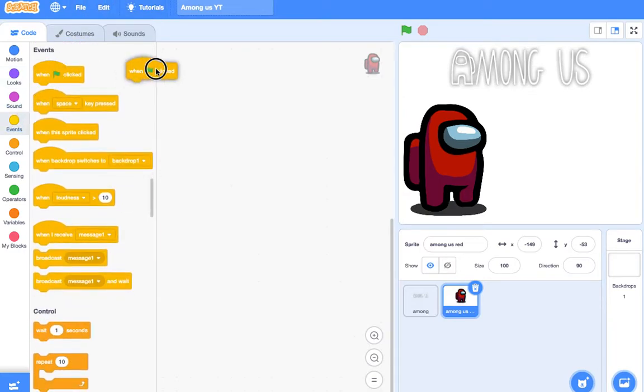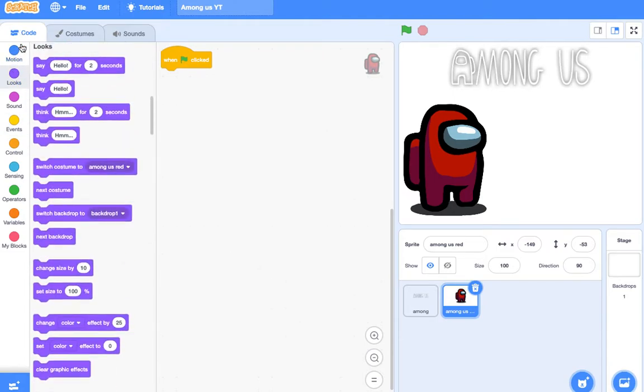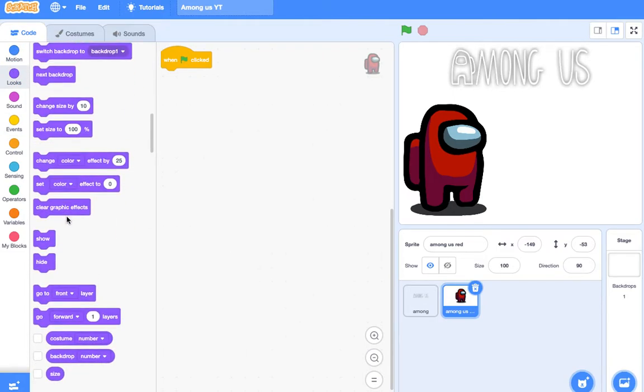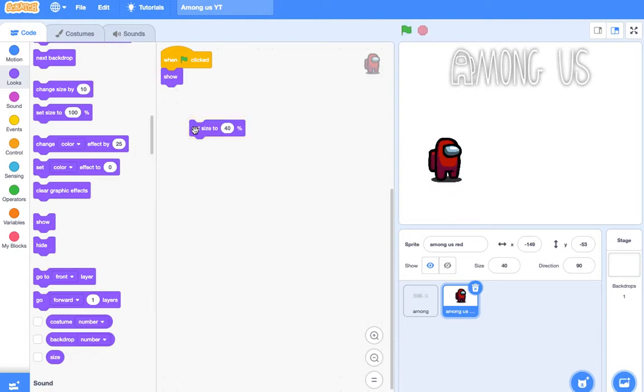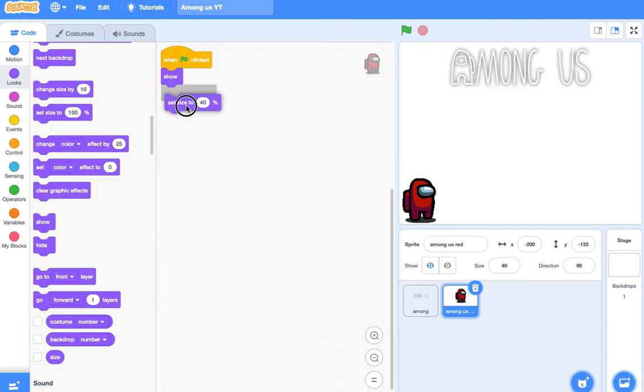Okay, so when clicked, show. And we are also going to change his size. So let's see. 40%? Yeah, that's fine, I'd say. He's not going to be a player. He's just going to be the homepage. Just for the homepage. So there we have it.